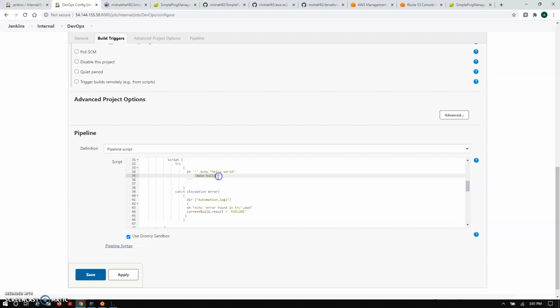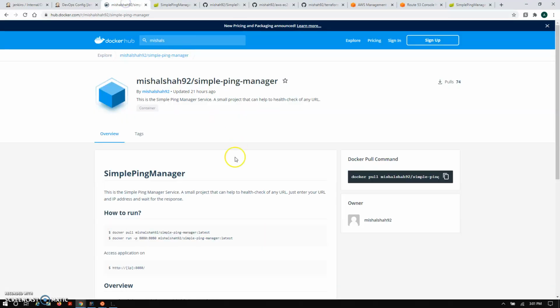We are running the command make build, which will build our complete project along with our Docker image, which is pushed to the Docker Hub repository, and we will pick that Docker image to deploy in our EC2. So this will push to the Docker Hub. Let me show you. This is a simple ping manager which is pushed to my account here. This is our Docker Hub account where we are pushing the image, and the same image we are picking for the deployment in our EC2 instance.